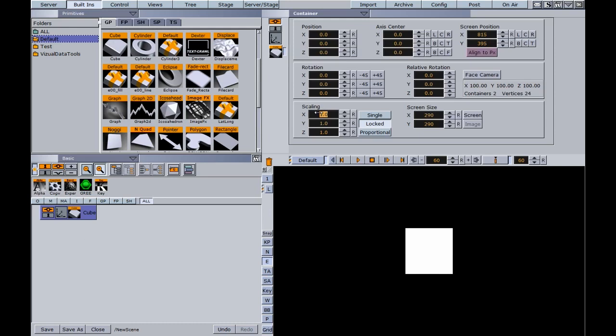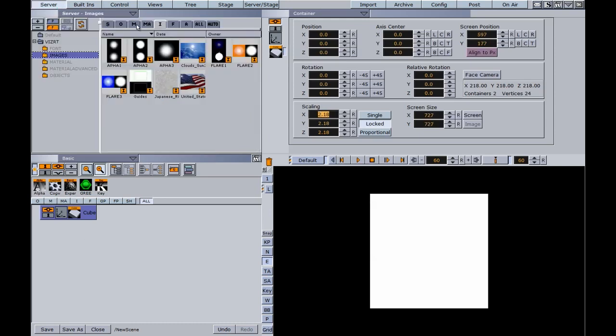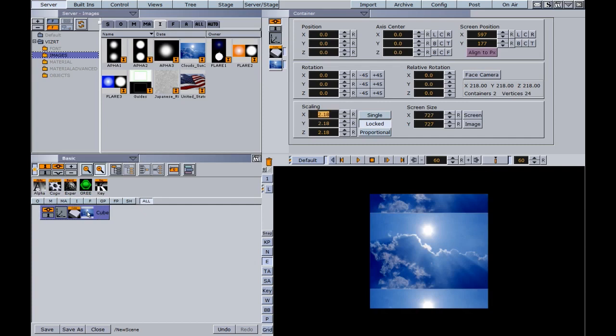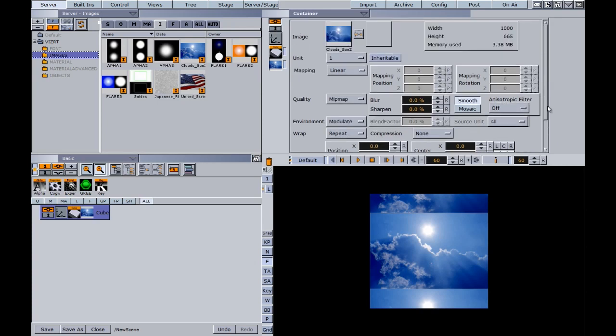So here we have a cube. We'll scale it up. We'll go back into a server, into the images, and we'll drag this image onto our cube. Now if we click on our image on the container, it takes us into the image editor. And there's a couple settings in here that we'll look at.